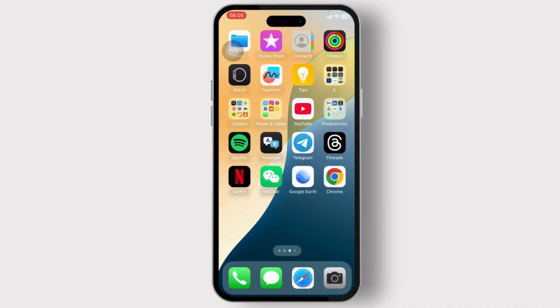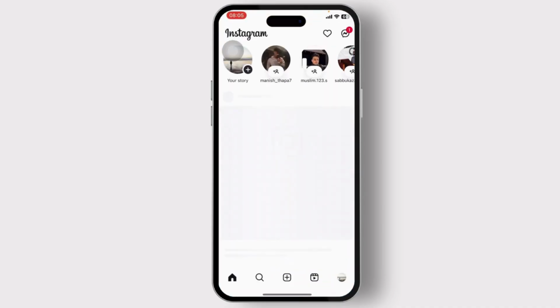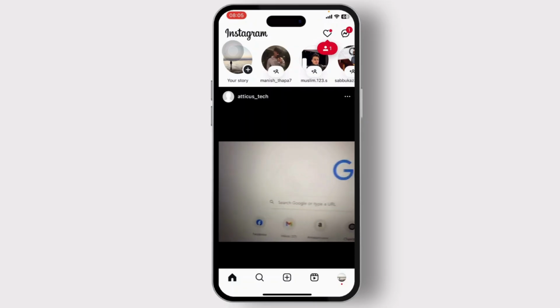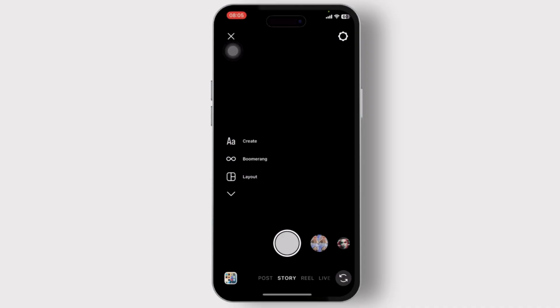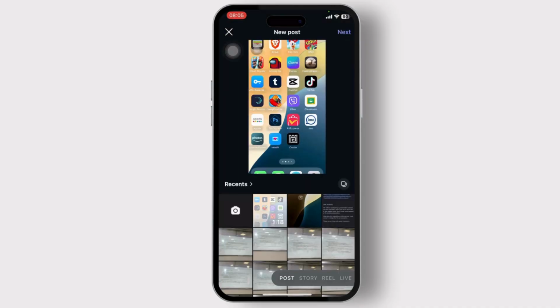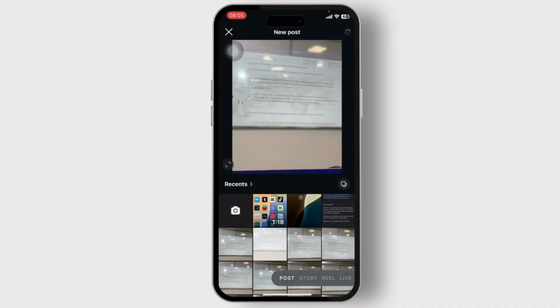So the first step here is you'll need to open up your Instagram. Make sure that your Insta is updated to its latest version. Now let us create a post. Tap on the plus icon on the middle bottom and then select a post. So I'll just select a random picture here and then tap on next.